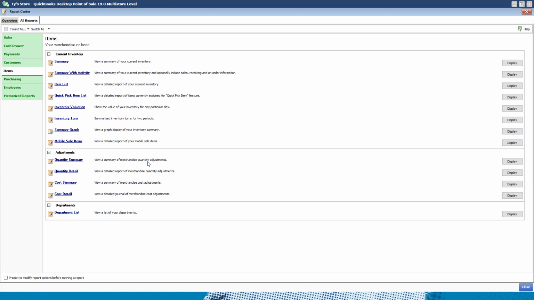The adjustments, as you may know, are just there to keep an audit trail of price, cost, and quantity changes generally. In QuickBooks Point of Sale, it looks like it mainly covers costs and quantity, but this will let you see a history of changes to the relevant aspects of your inventory.